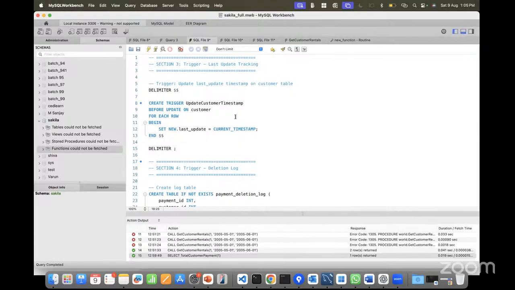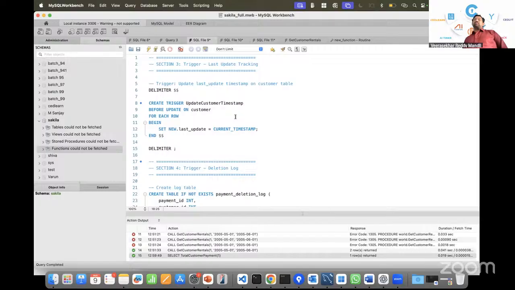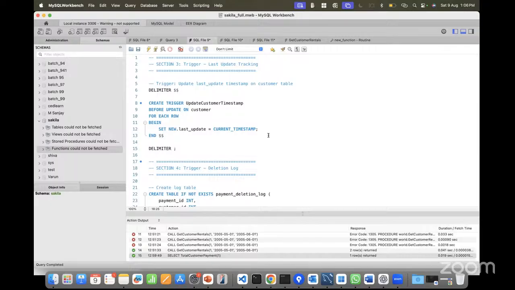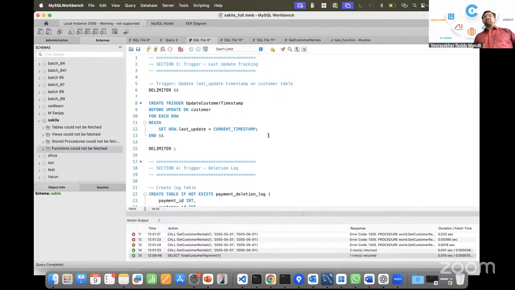Here, is it mandatory to add a delimiter, like the dollar symbols? Yes, because I'm writing it using the SQL editor now, so that's why I mentioned the delimiter. When you go there, right click, and create a trigger or create a function, you don't need to do that. Otherwise, in the SQL editor, it is going to be considered as a normal DQL statement.